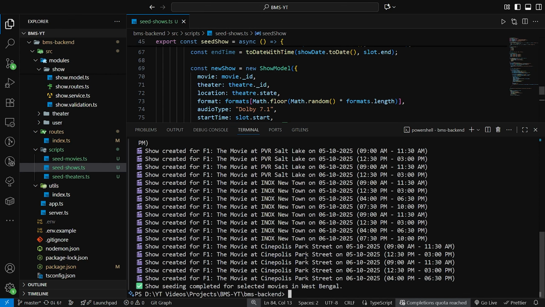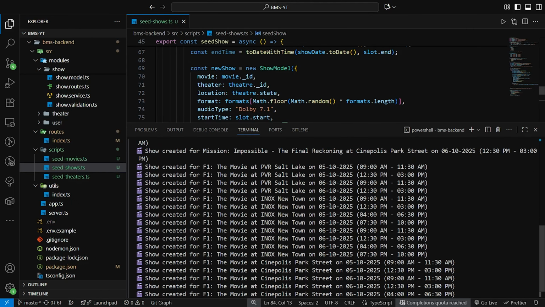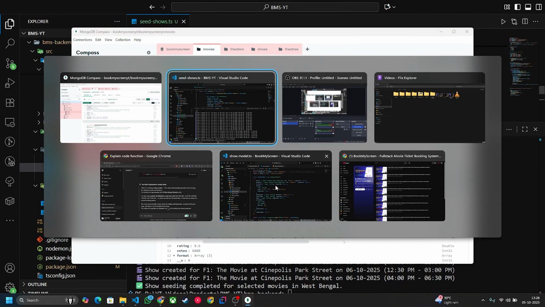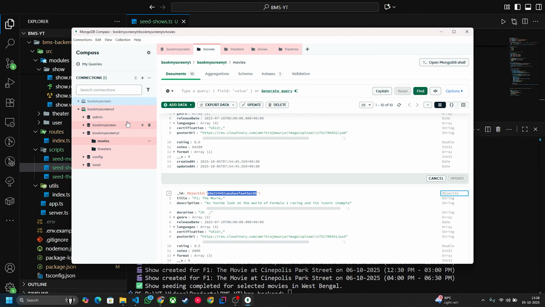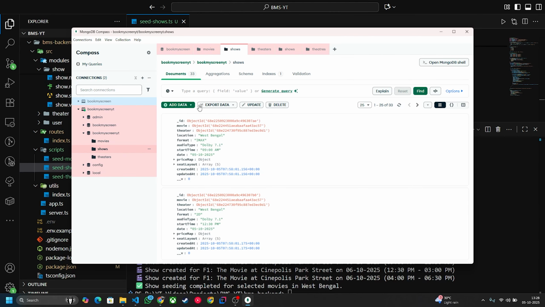You can see that shows seeding completed for selected movies in West Bengal. You can see movies at PVR Salt Lake. Now go to the database and refresh it. Go to the shows, and you can see that 33 shows are inserted.